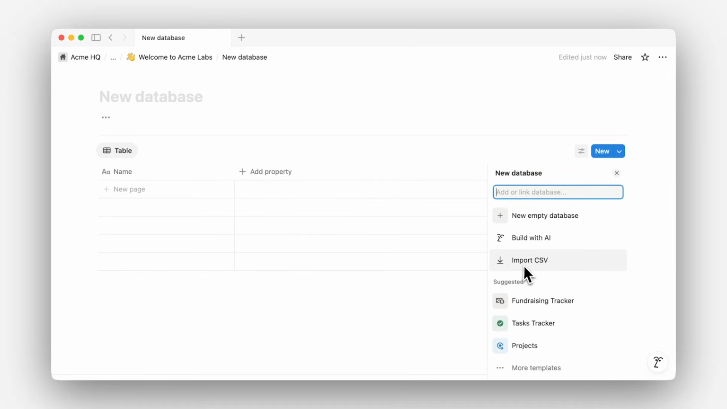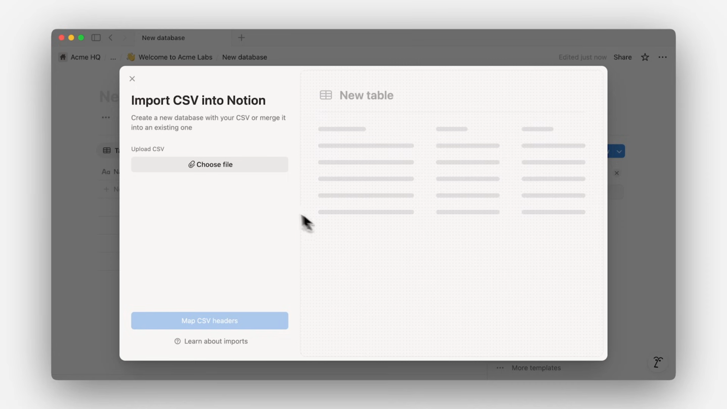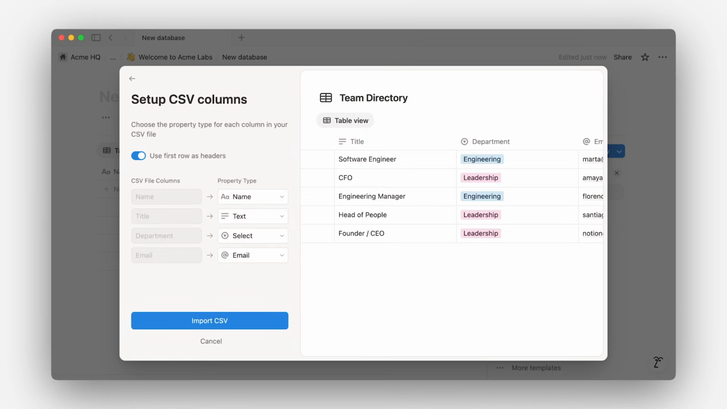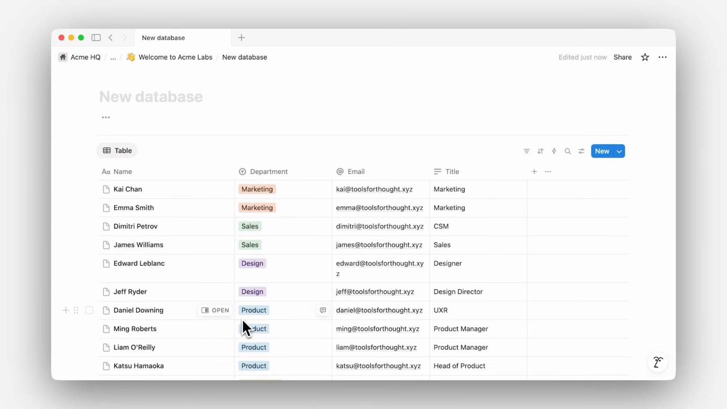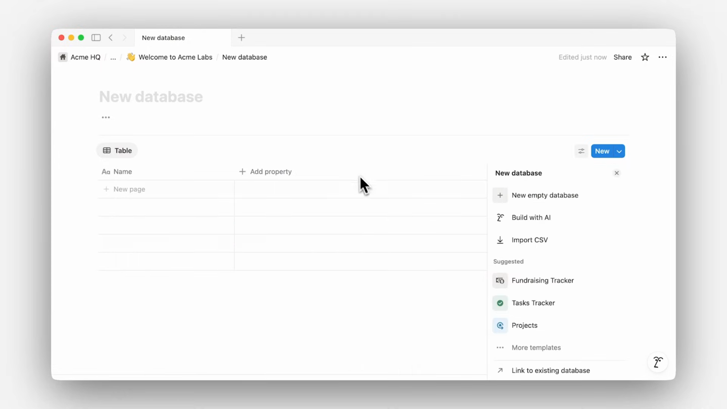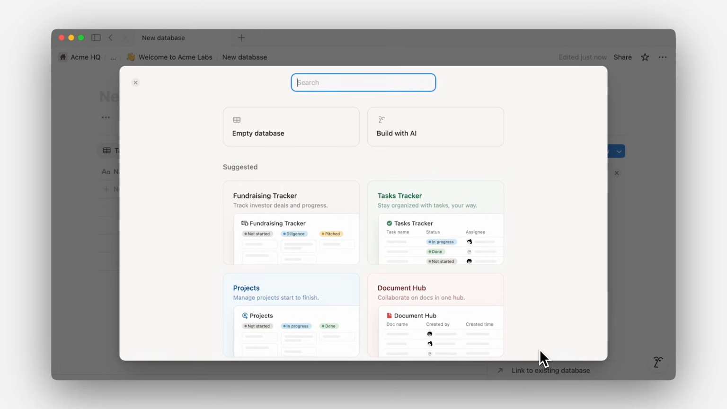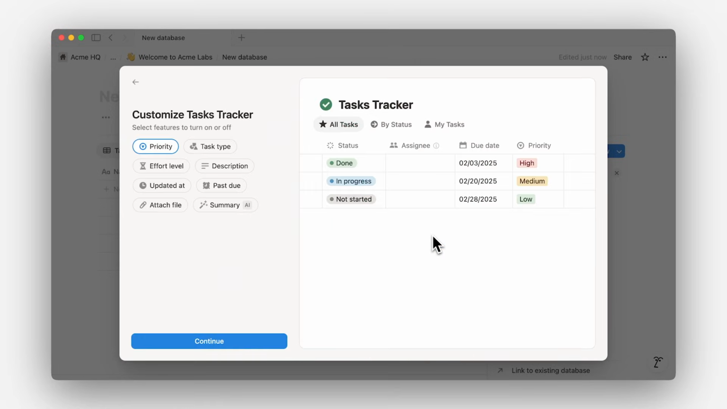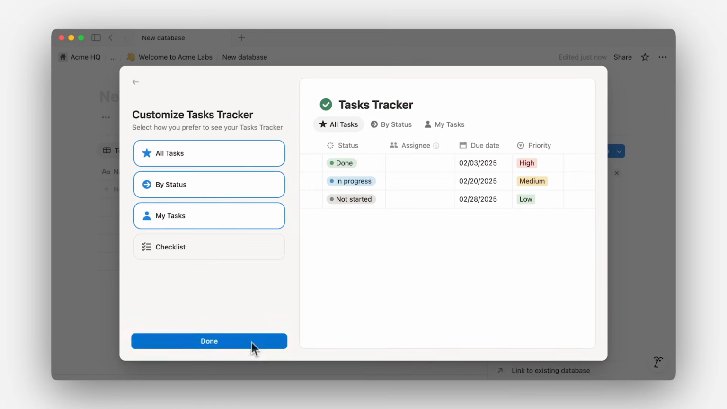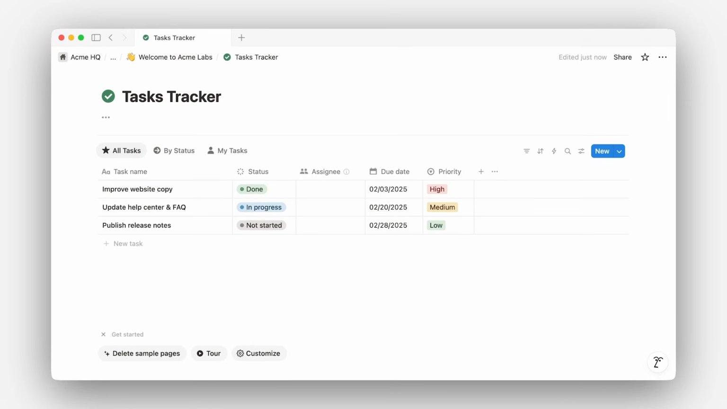Imports let teams bring existing content into a Notion database by uploading files or importing directly from tools like Confluence, Asana, and many others. This lets you continue your work right where you left off. Lastly, use the Templates Marketplace to find inspiration and duplicate databases created by the community right into your own workspace. Make any adjustments you need, and then you're ready to go.